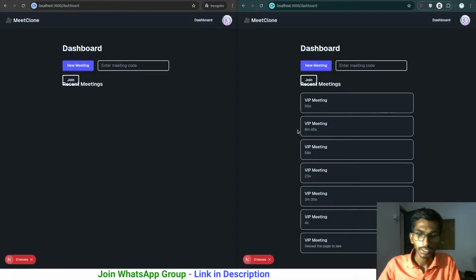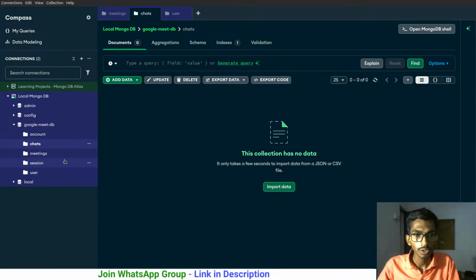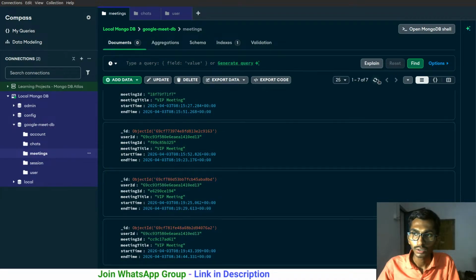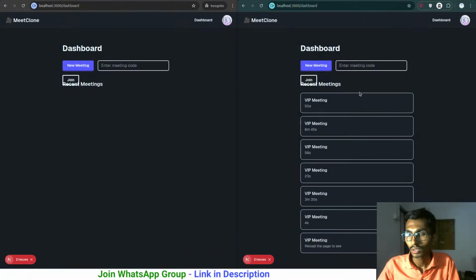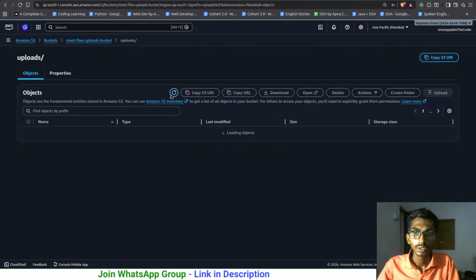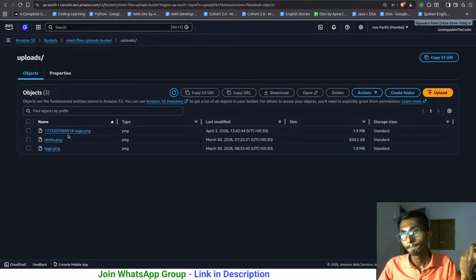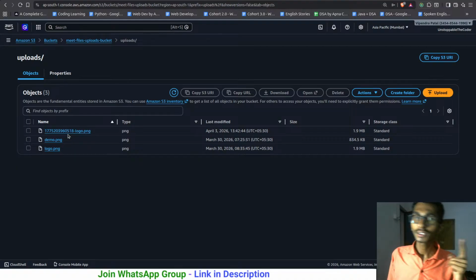By the way, this is a bug that I have to fix. If I refresh it, all the chats are gone. Meetings should be here, so good to have the meetings, and the images should be deleted. Let me go to the AWS, close. And how about the images? Are they getting deleted from here or not? Why is this reloading? Yeah, the images are also getting deleted. So this thing is working fine. The images are getting deleted automatically.